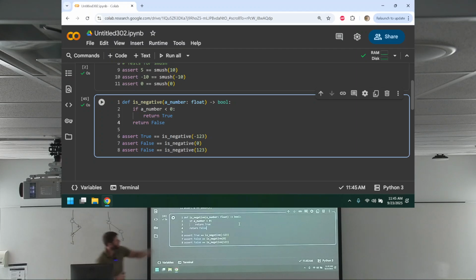This works because as soon as we hit the return, the function's done. We will not run that line of code. Let me be even clearer. I put in negative 123. Negative 123 is less than 0. Return true. We're done. I put in positive 123. Positive 123 is not less than 0. So we skip this line and go here. We're done. This would be the true. This would be the other.